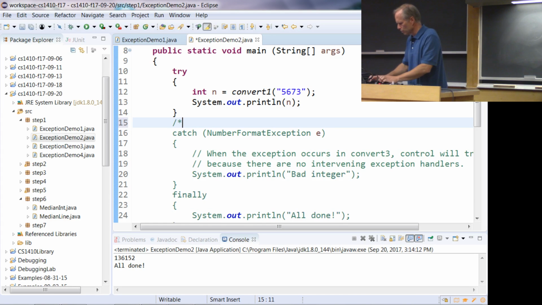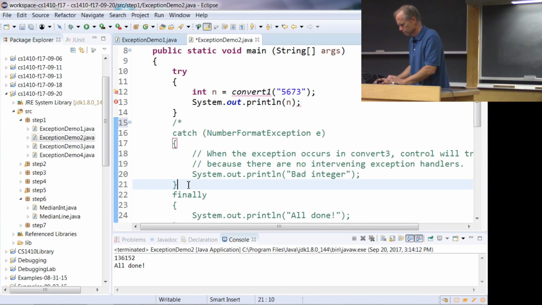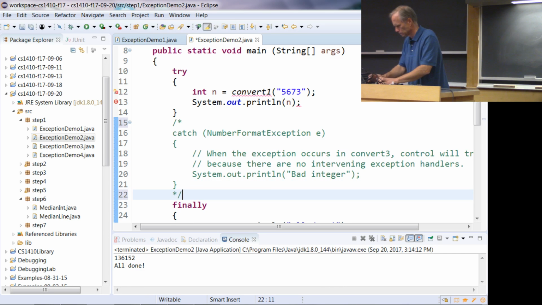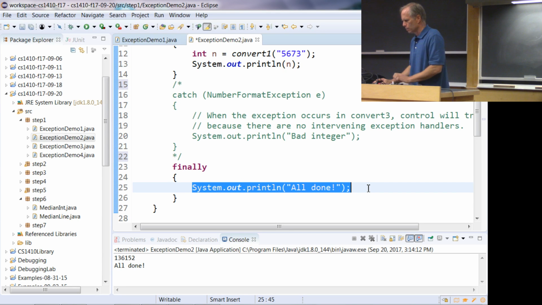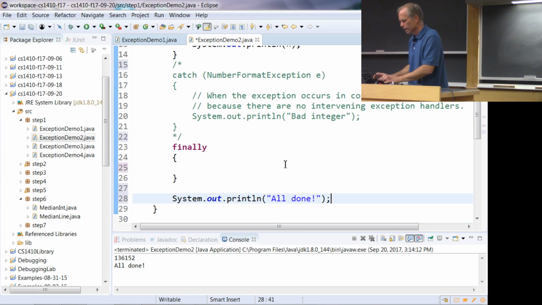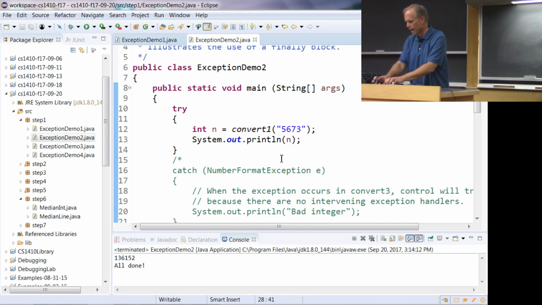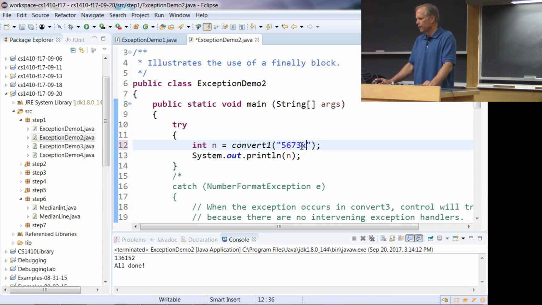Suppose I do not have the catch. So I'm not catching the exceptions. You can have a try block without a catch as long as you have a finally. Then I'm going to take this out of the finally and put it at the end. So what will happen in this program if I give it a bad integer? What will happen to main? I call convert1, I give it a bad integer. What's going to happen? The program will crash because main's going to rethrow that exception because there's no catch.